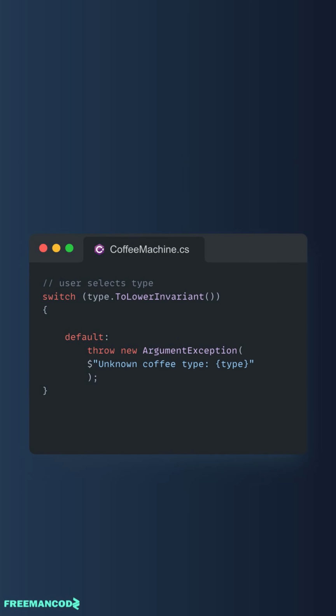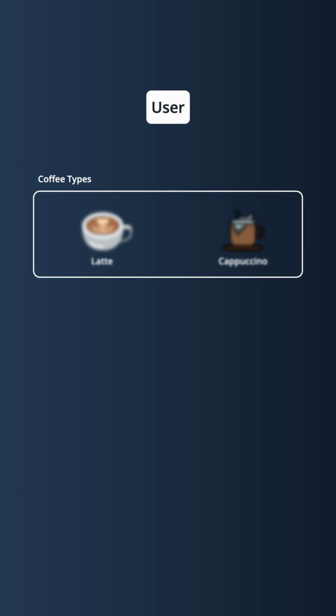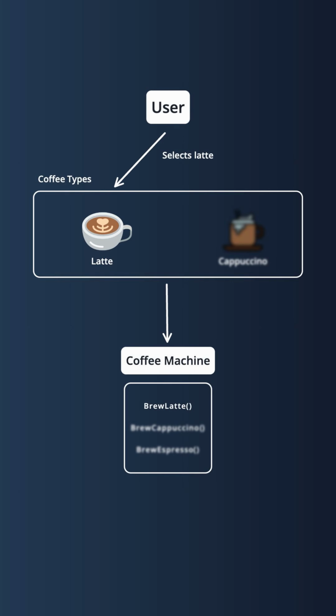I built a coffee machine, and behind the scenes are two underlying powerful features: delegates and events. But before that, I used a switch case statement to determine how to brew the coffee based on what the user selects. Each coffee type has its own predefined recipe.